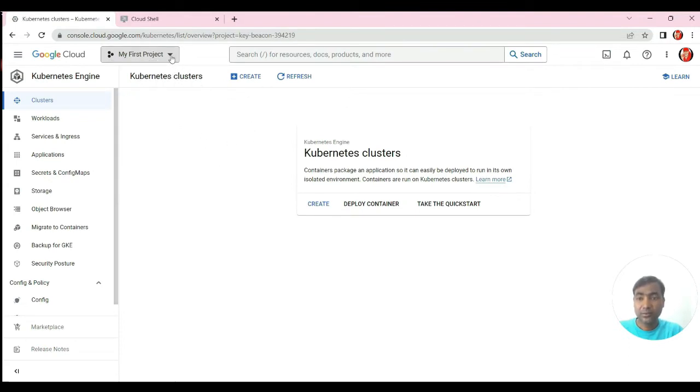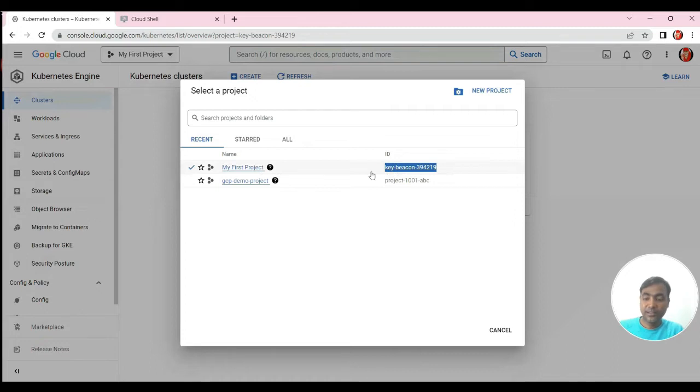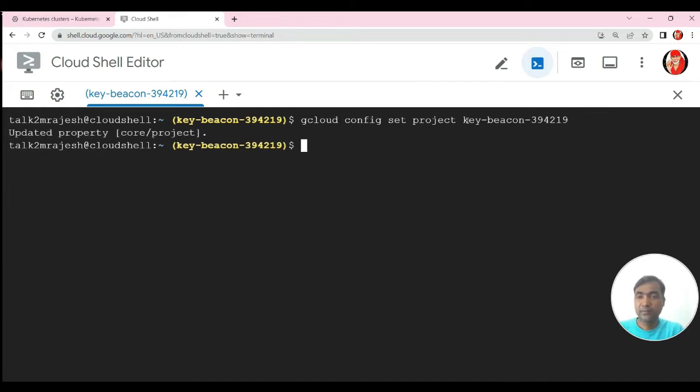Then click on the project section, guys. Then select your desired project and copy the project ID. Then paste the project ID inside that Cloud Shell active terminal window. Then press enter. As you can see here, the project ID is successfully updated.